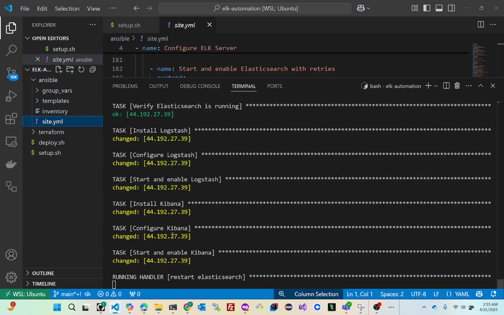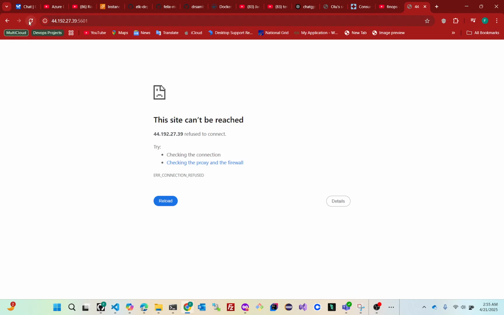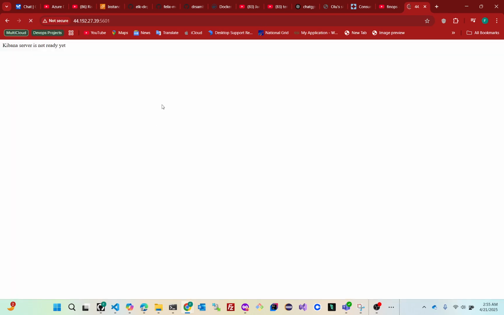Okay, Kibana. So it has finished installing Kibana now. It has started and enabled Kibana. Now let's go back. Let's see if Kibana is available now. Let's refresh. Okay, not yet. You can see Kibana server is not ready yet, but you can see it has changed. So let's give it a while, because whenever you run the server, sometimes the server takes a couple of seconds or minutes to come up.